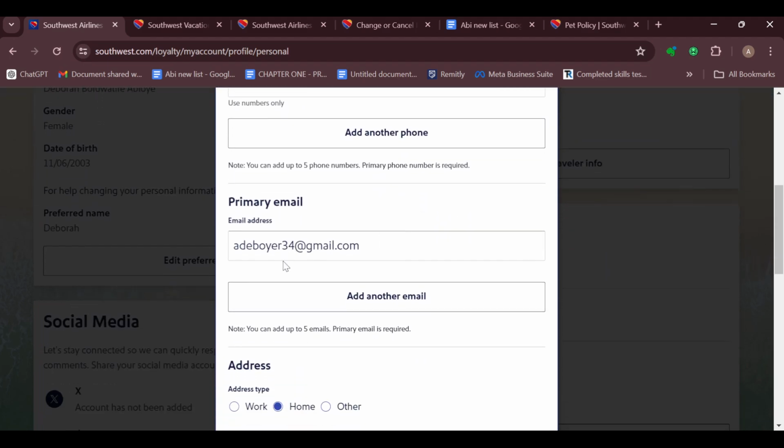Since you're trying to change the email, you can just go ahead and erase this and enter in the new email that you would like to use. Just go ahead and type it out that way, at gmail.com.